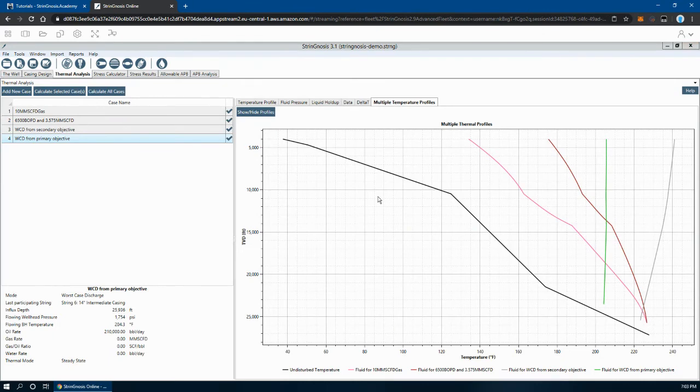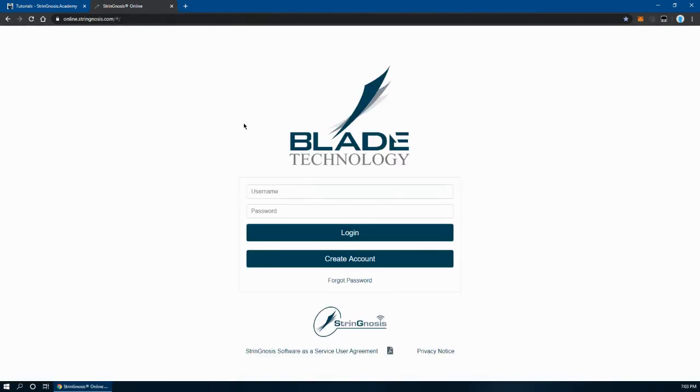What this is going to do is not just shut down my connection to the server, it's actually going to shut down the server that was running StrinGnosis Online, so that it completely logs out and doesn't keep registering a user as using StrinGnosis Online.